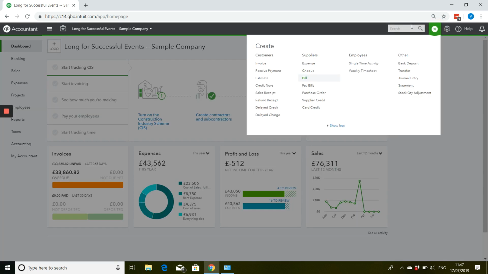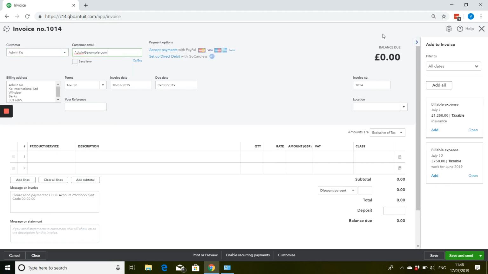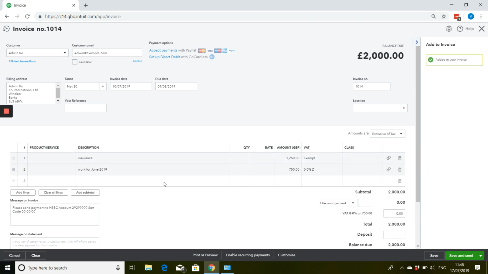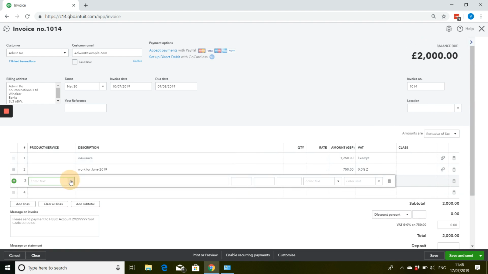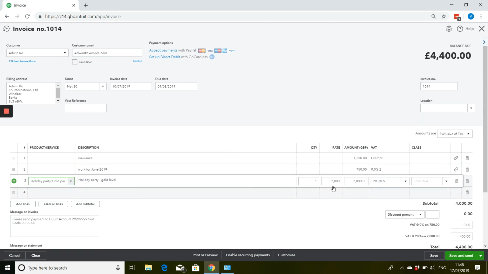Now, when I go in to create an invoice for Admin Co, you can see on the right here that we can actually add these on here. So just say that I want to add both of those on. I then want to put in what we've done for them. So we've done a gold party for £2,000 at 20%. We've also got these parts here that we've added already.